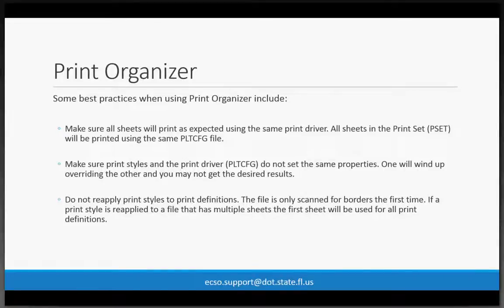Okay, so we've talked about that. Now we'll move into Print Organizer. We're kind of ripping through here. Hopefully y'all are coming up with some questions for us to try different things. Print Organizer.